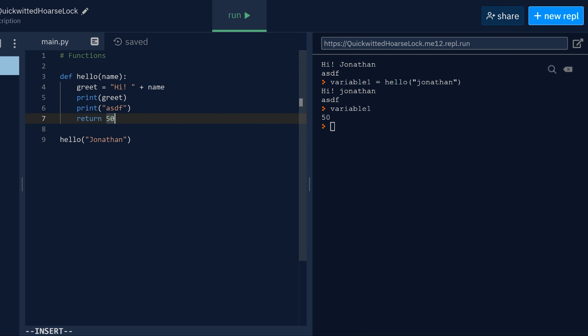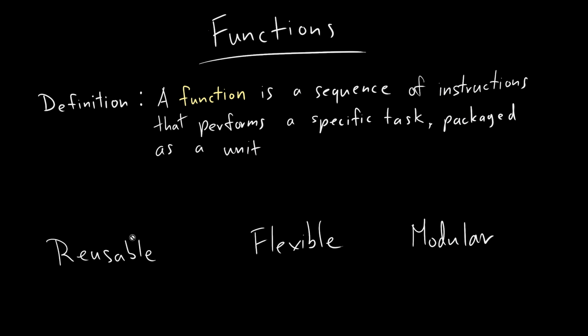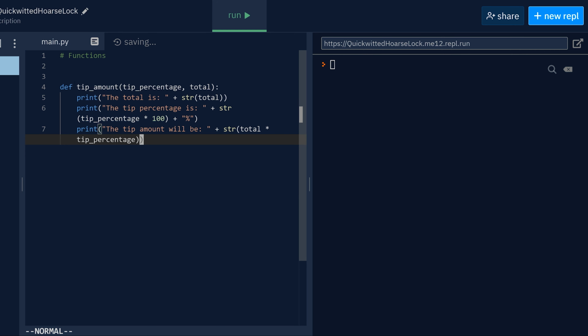So now let's talk about why functions are so great. Now, as we saw here, we said that functions are reusable. So what does that mean? Why is it so good? Well, let me give you a practical example. Here's a function I defined. It's called tip amount. So here's what it does. We'll just try it. Let's just call it tip amount.